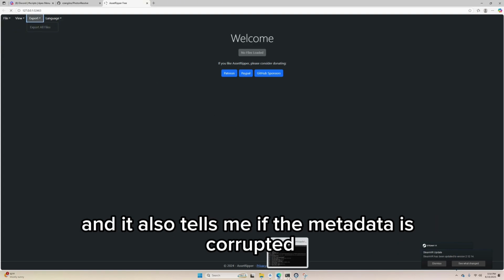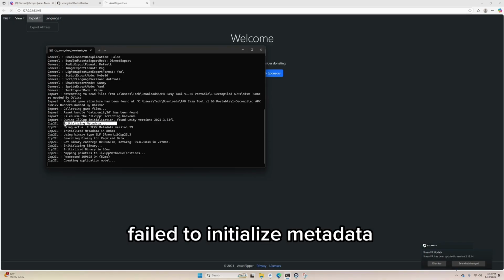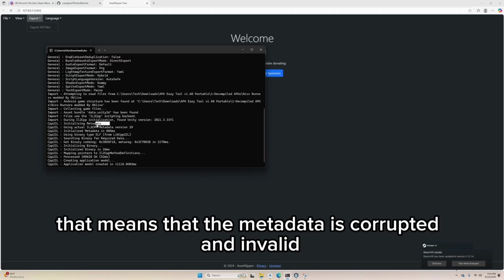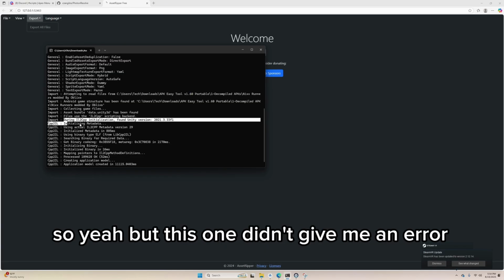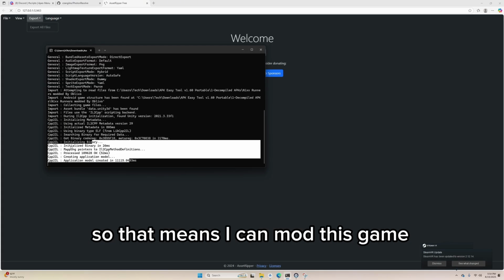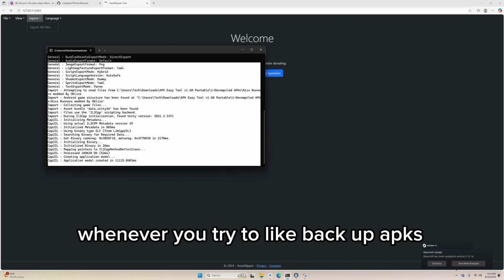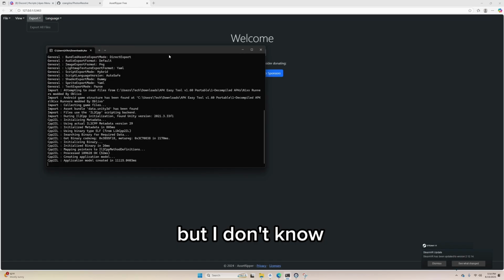And it also tells me if the metadata is corrupted. If it gives you an error that says failed to initialize, metadata is corrupted or invalid, that means the metadata is corrupted or invalid, and it will always immediately crash your game, no matter what. But this one didn't give me an error, so that means I can mod this game. That happens with side quests whenever you try to back up APKs. It might just be me, but I don't know.